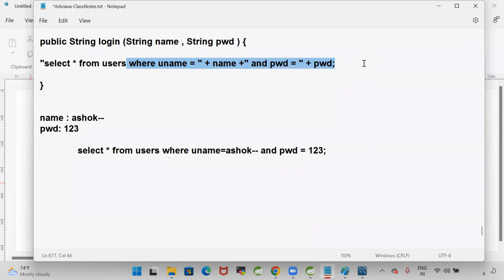Make a note. We should not prepare a query with concatenation like below, because SQL injection can happen.